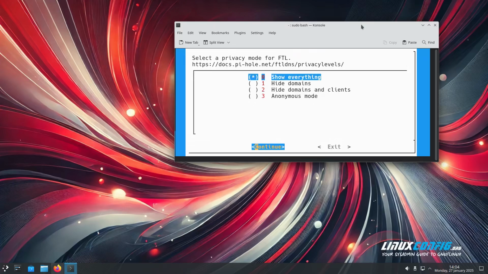Here you can select the privacy mode for Pi-hole's FTL, faster than light engine. Options range from Show Everything, which provides full query logging, to Anonymous mode, which hides all client and domain information. Choose the level that best suits your privacy preferences and press Continue. This setting can be adjusted later if needed.